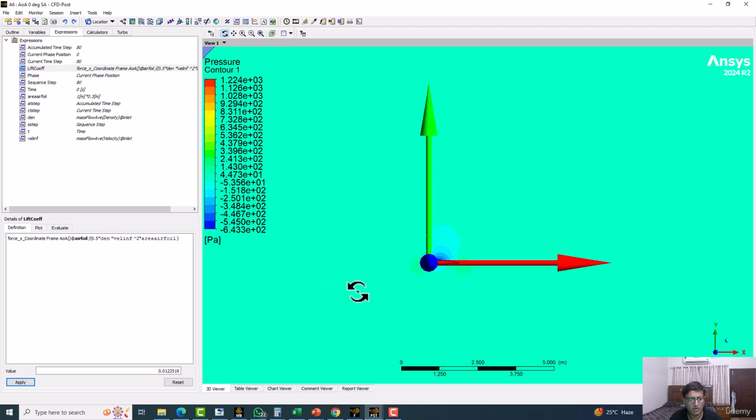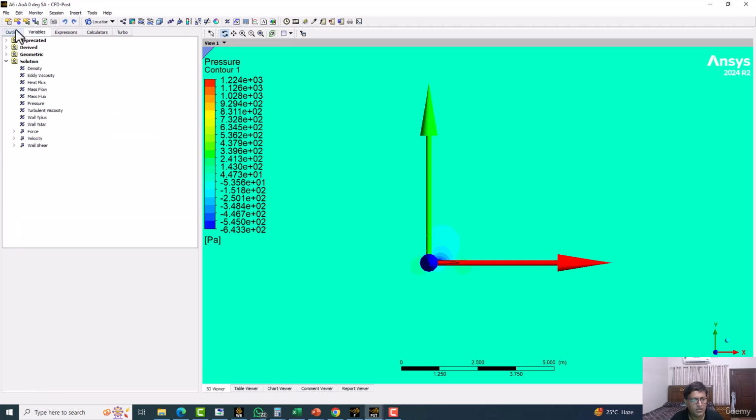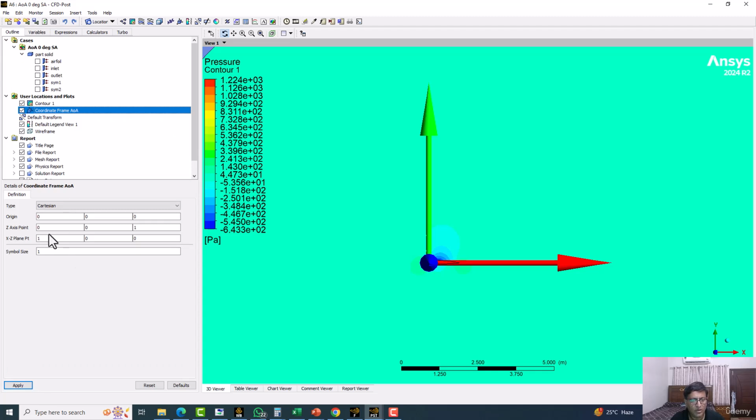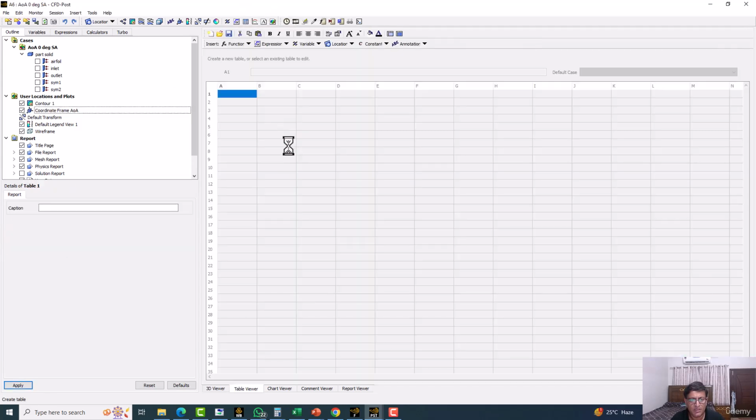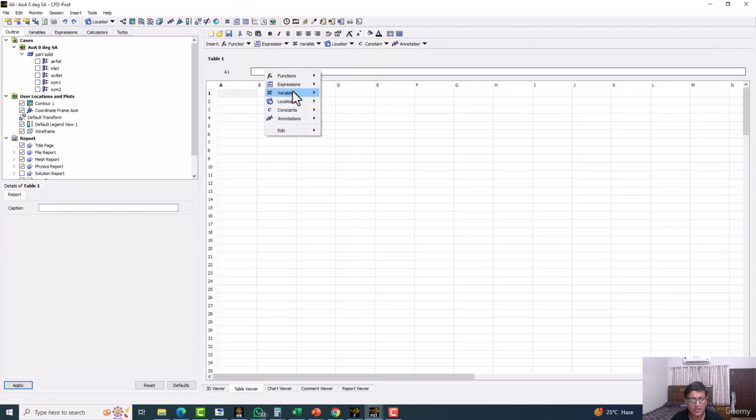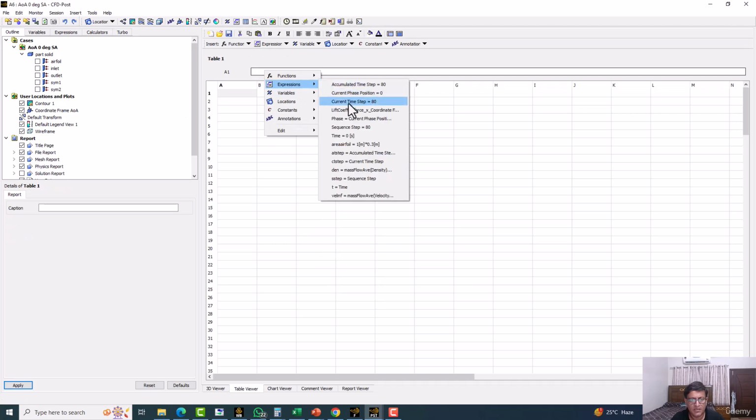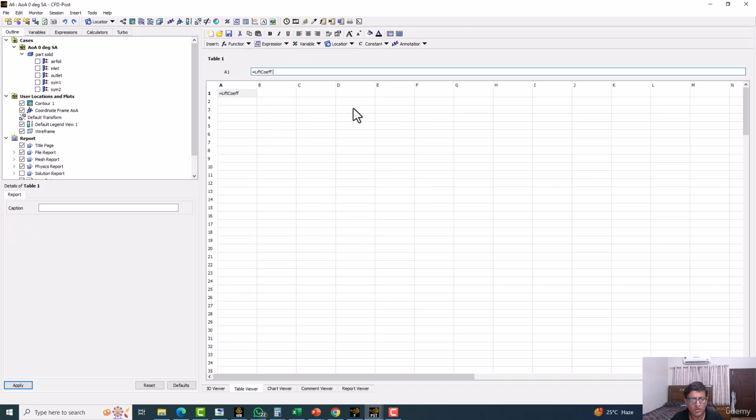But with a 10 degree angle of attack, you simply have to go back and change the coordinate frame values here. Now I was telling you the benefit is that if you make a table here and simply go to expression and put the lift coefficient, you get the lift coefficient here. You can write it down. It's the lift coefficient.